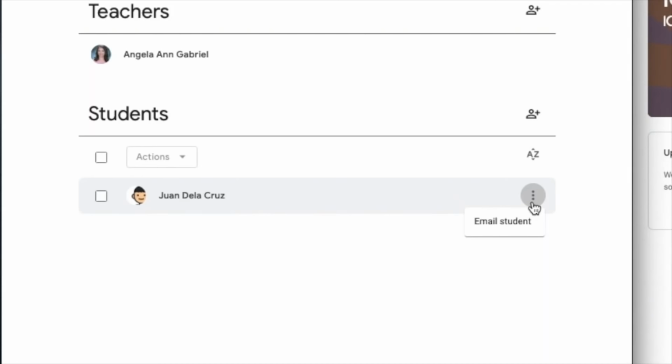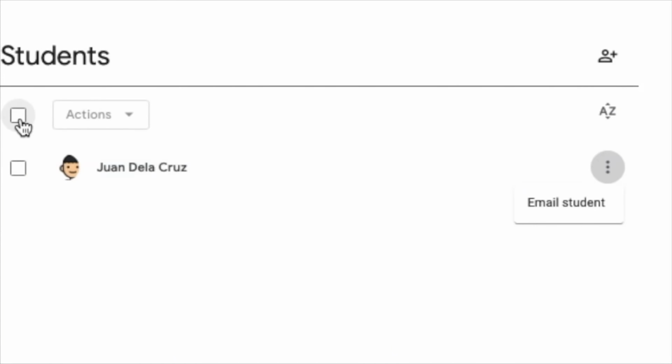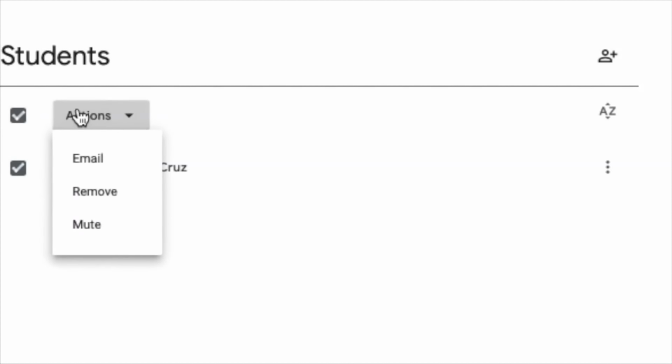Now, in Google Classroom, we have an option to email the student directly. Halimbawa, napakarami kong estudyante at meron akong i-communicate sa isang student or just a number of students. Halimbawa, isang grupo na hindi pa nakapagpasa ng activity, can just email them. And then here, sa actions, you just check actions at piliin mo kung sino mga estudyante yung ma-applyan ng actions na yon. At yung actions sa either email, remove, at mute.